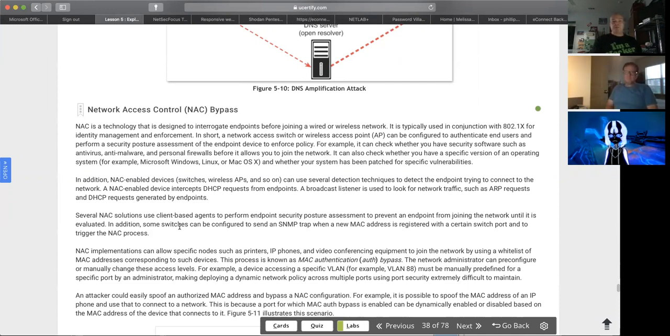So NAC technology is basically used to protect your system. In short, network access switches or wireless network access points can be configured to authenticate users and perform a security posture assessment. So these NACs not only protect access to the system, they also enforce policy. You see this with your VPNs and some of your network devices, your guest wireless networks; sometimes they will check to make sure you have antivirus and different security settings in place before they let you on the network.